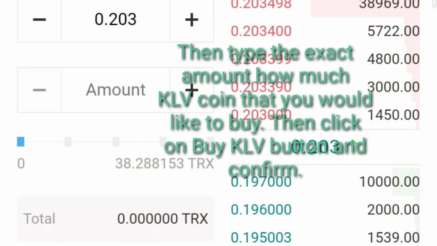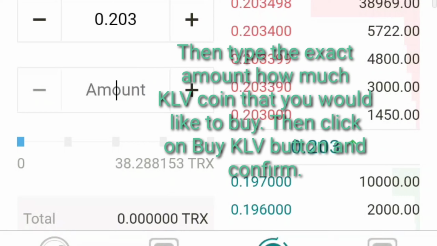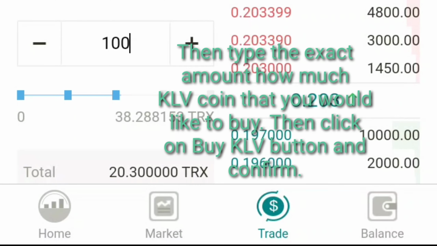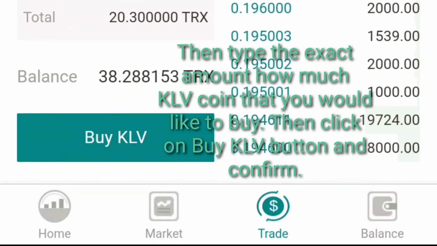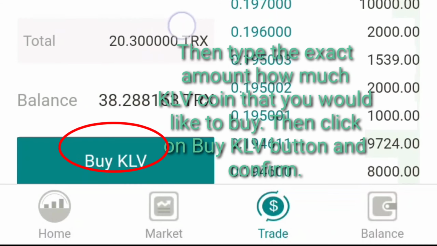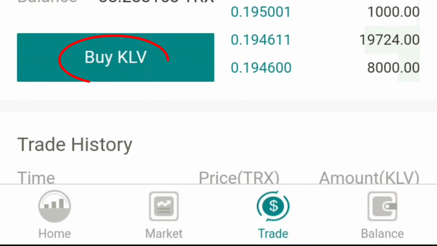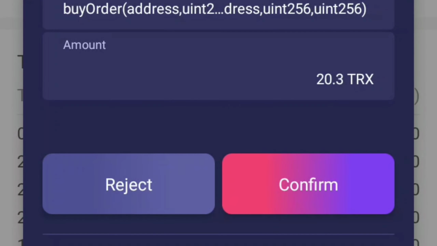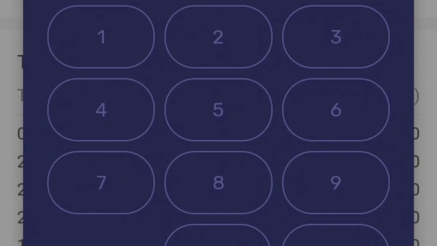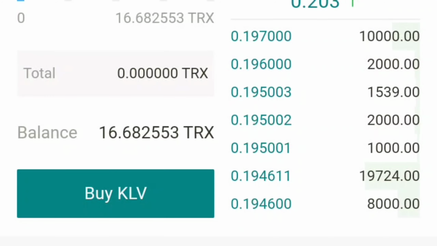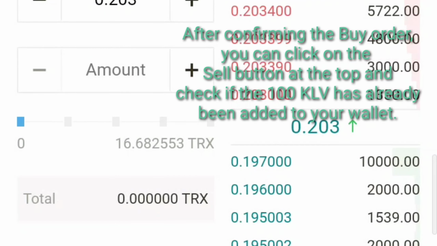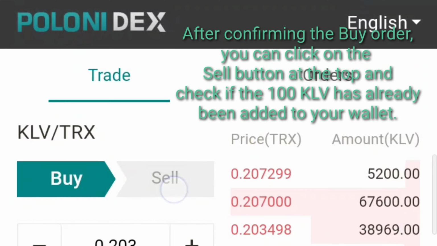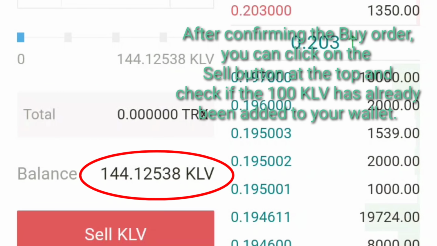Then type the exact amount of KLV coin that you would like to buy. Then click on Buy KLV button and confirm. After confirming the buy order, you can click on the sell button at the top and check if the 100 KLV has already been added to your wallet.